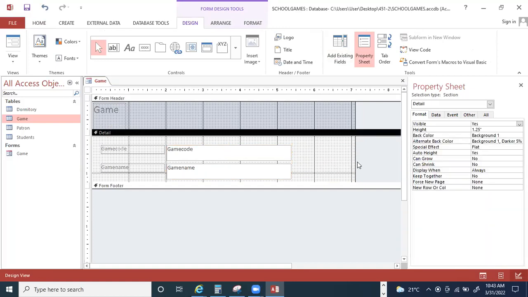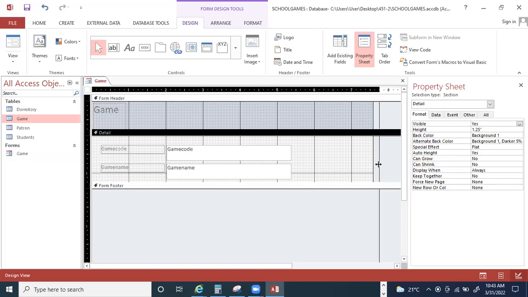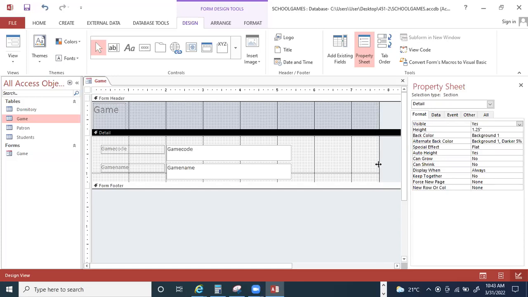So I can have an extra space here where I want to show you how to add the navigations very quickly and then replicate the same navigations on all other forms. You don't have to do it again and again and again. You just have to replicate that.